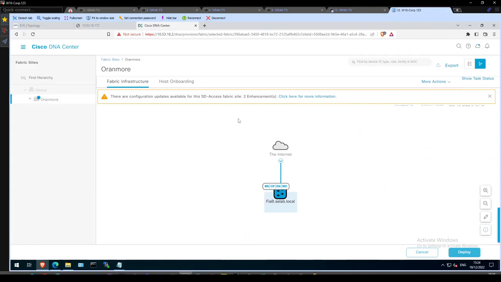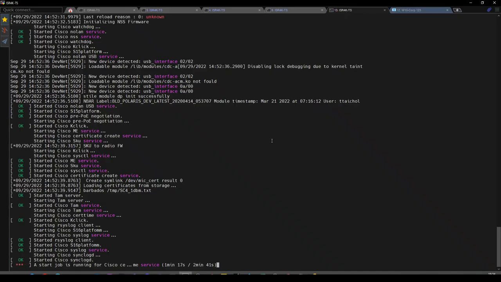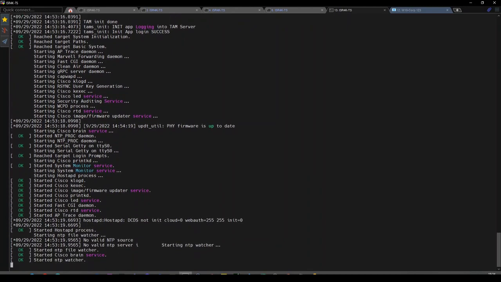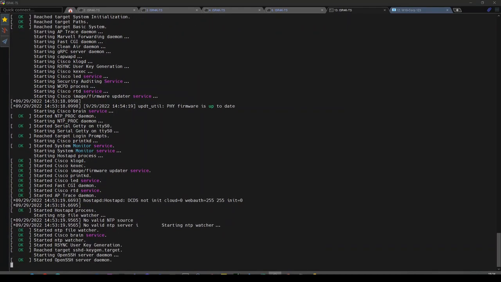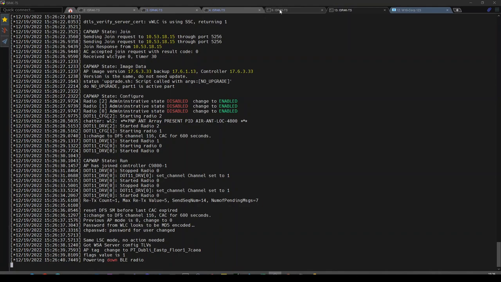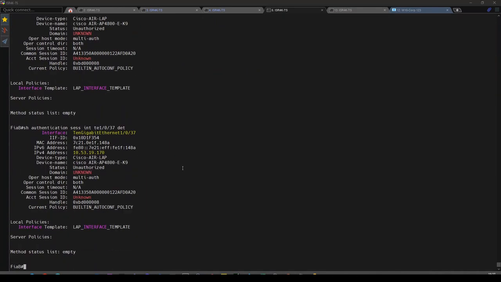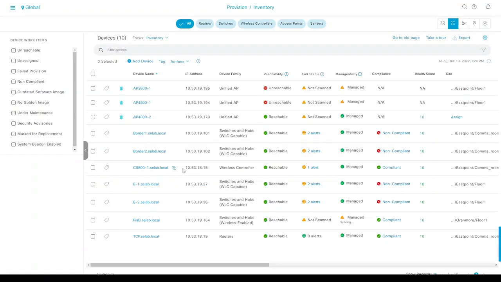So if we go back here, the access point is booting up in there. So let's give it a minute or two until it finishes, and I'll go back. Okay, that's gone back, but I think there's something wrong with my authentication. So we can look at that later on.